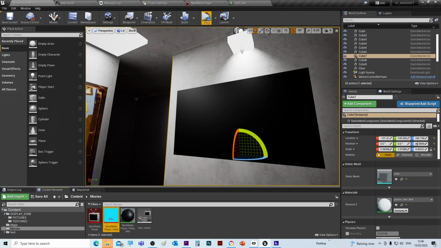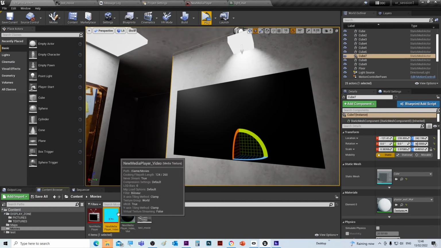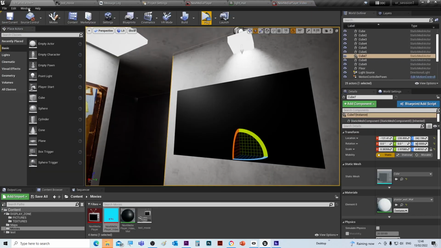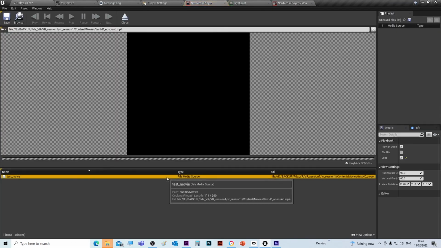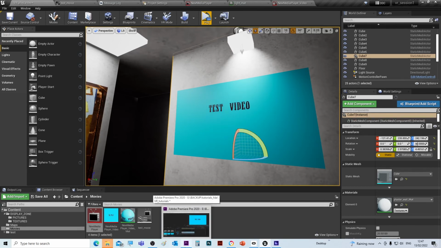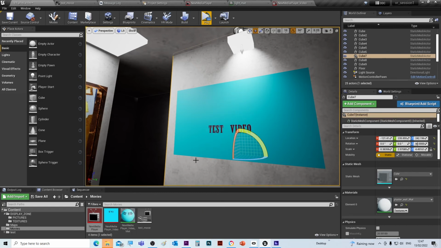So if this happens, all you need to do is just go back to the video texture, save it. In fact, you go back to the new media player, and if you double click on the source and save, it should go back up again. Okay, so that's adding a video. So there's one last thing that you need to make sure.